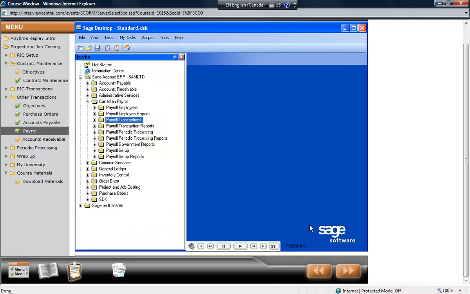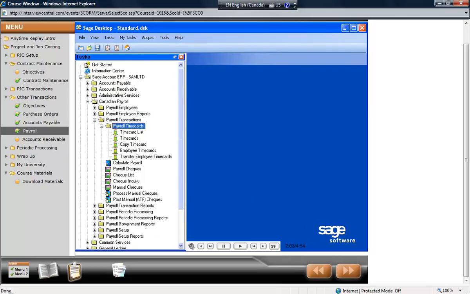Once the setup is complete, you can begin to enter job-related transactions in payroll. The only difference to a normal payroll process, and one that includes job details, is the time card entry. A time card allows you to specify job-related details that will update PJC actuals.